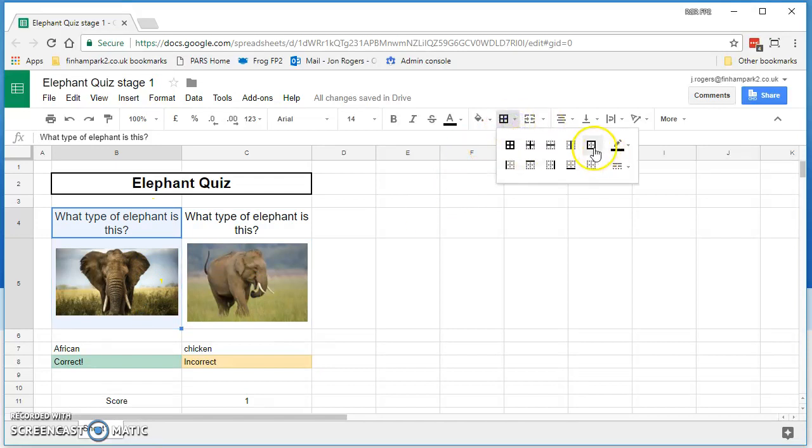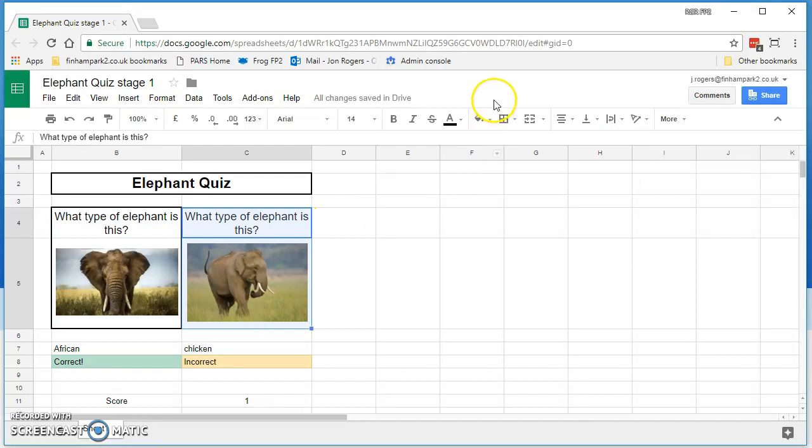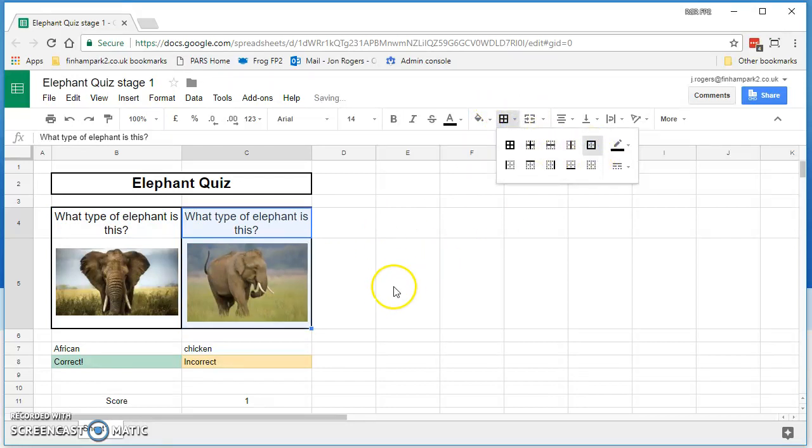We're going to go to here, and this one draws a box around the outside, whereas this one will draw all of the inside lines as well. So this is the one that I want to do a border around the outside of those two.